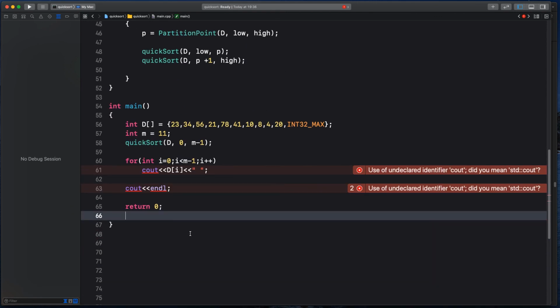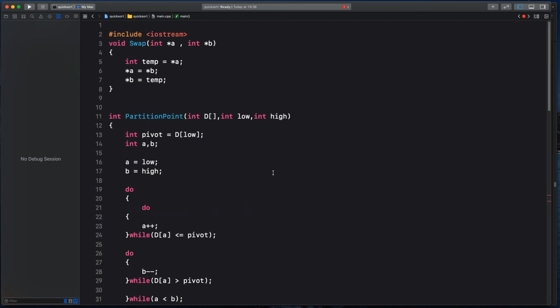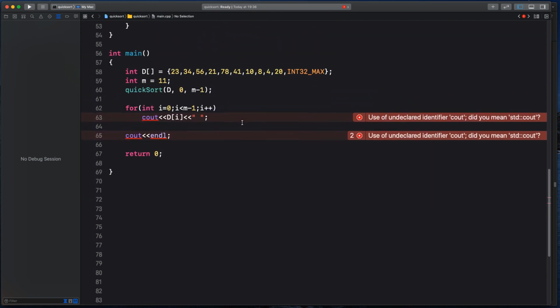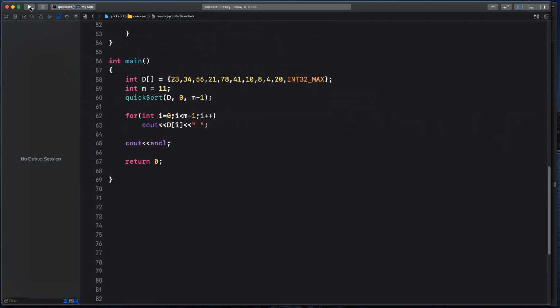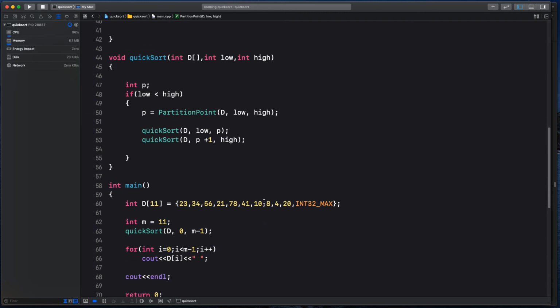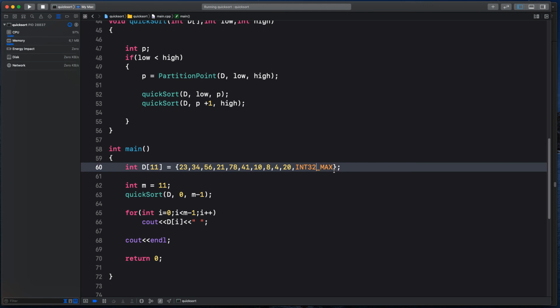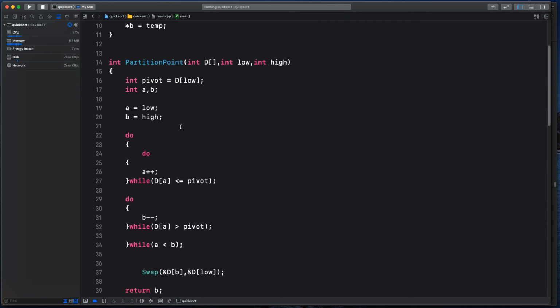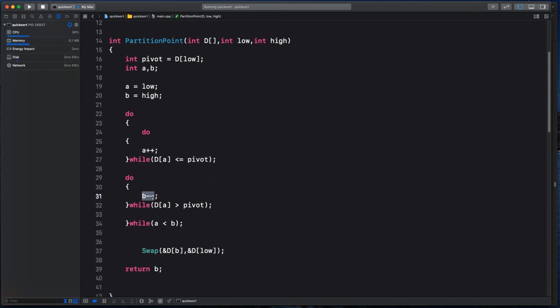Now our function should work, and okay, we have to add namespace std. Okay, no errors. Let's run our program. Okay, our program is not working correctly. I think we have to change int 32 to int max. Also, let's check our functions. Partition point function first. We are incrementing a by 1 when d of a is less than pivot. Okay. Also, we are decrementing b by 1 when d of a is larger than pivot. Okay, we need to change this to d of b.